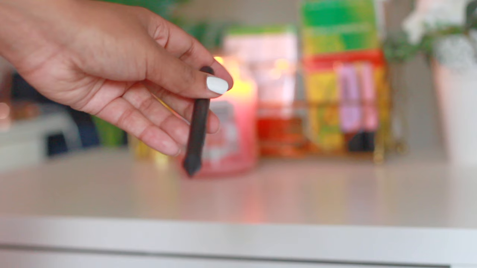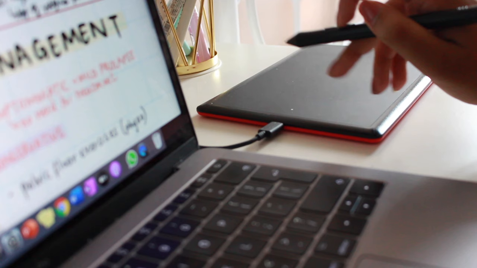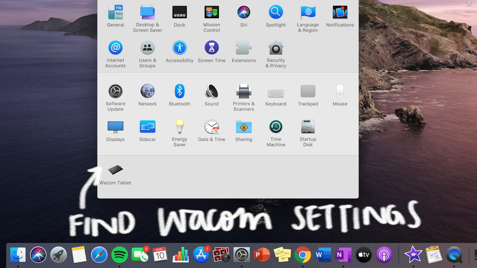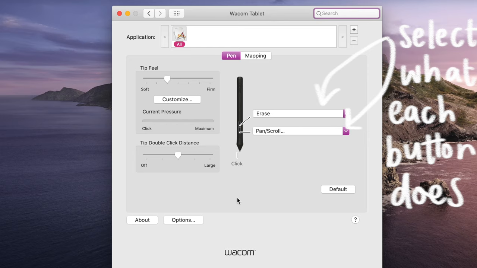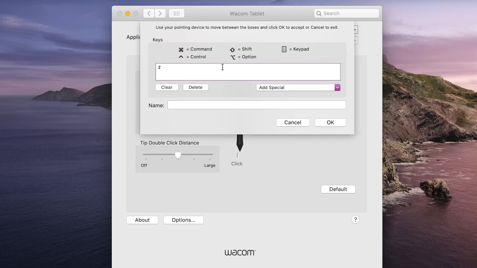To make writing on your tablet a little bit faster and easier, it's probably best to make use of the buttons on your pen. So you can go to your settings on your device and find your tablet settings, and on there you can choose what each button does. So there are so many options to choose from. You can choose whether you want your pen to become an eraser, you can choose whether you want it to become a right click, or whether it will signal a certain command on your keyboard such as undo. And you can even get it to signal for opening an application such as Google Chrome.